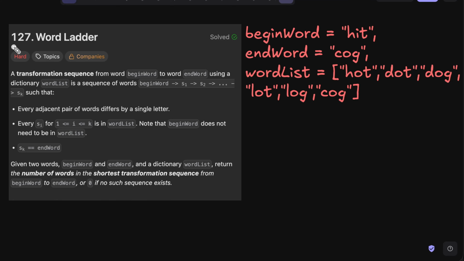So today we have Leetcode 127, that is word ladder. In this problem we have been given a begin word, that is the starting word, then we have an ending word, and we have to reach from starting word to ending word. So we will have a word hit and we have to somehow reach the word cog. And we can do this based on these two rules.